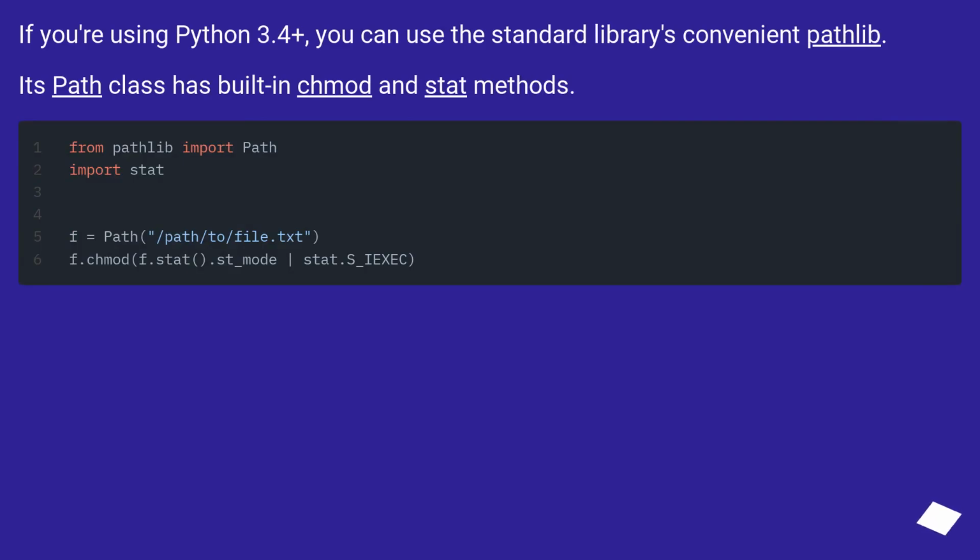If you're using Python 3.4+, you can use the standard library's convenient pathlib. Its Path class has built-in chmod and stat methods.